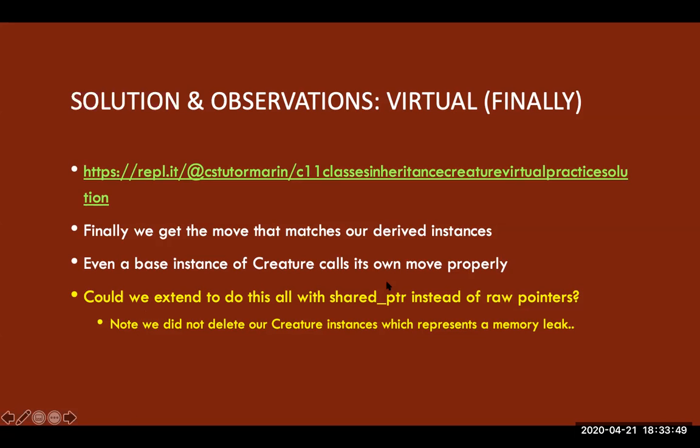And so we're going to do one more here. We're going to see if we can extend this in the spirit of homework 8. We're going to extend this to go to shared pointers and see if we can convert all this stuff over.